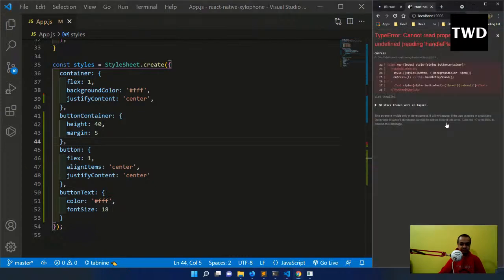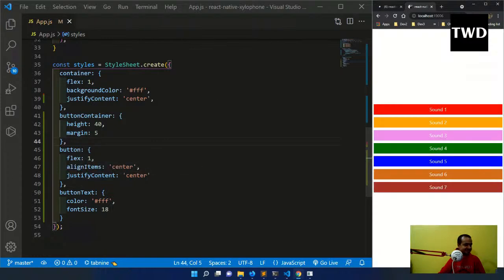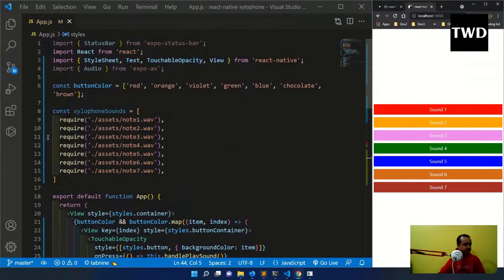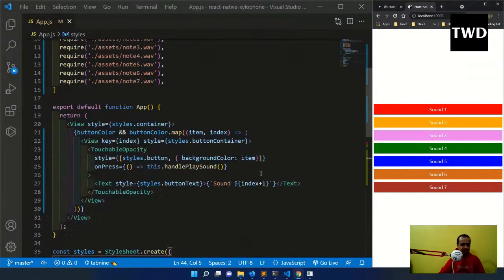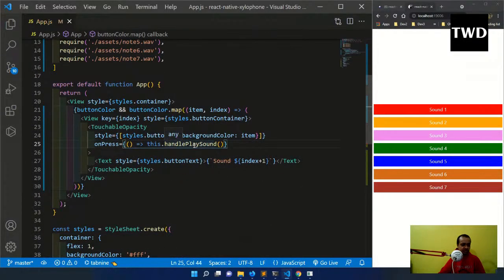But if I click, it is giving me an error because we have not done anything in the handle play sound. Okay, so let us go back. Now Expo AV, we have already imported that Audio, so we are calling this function handle play sound. So it's time to add the logic for it.